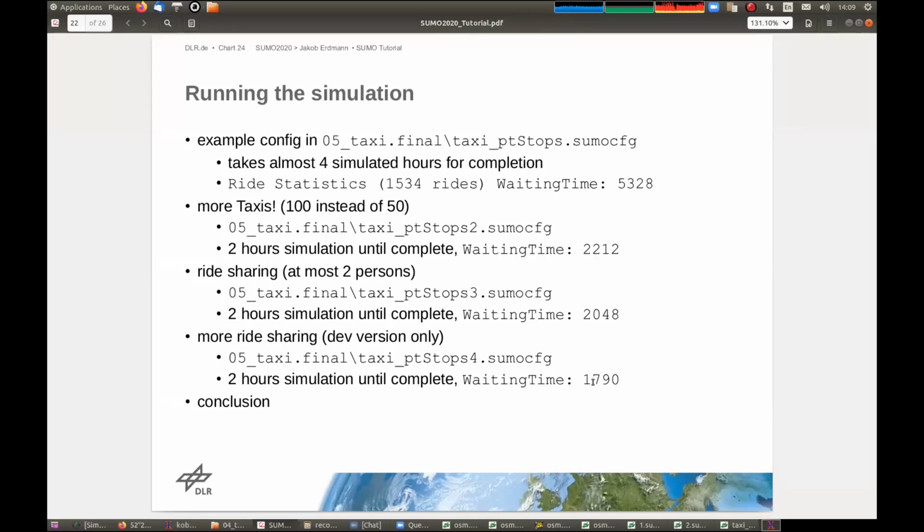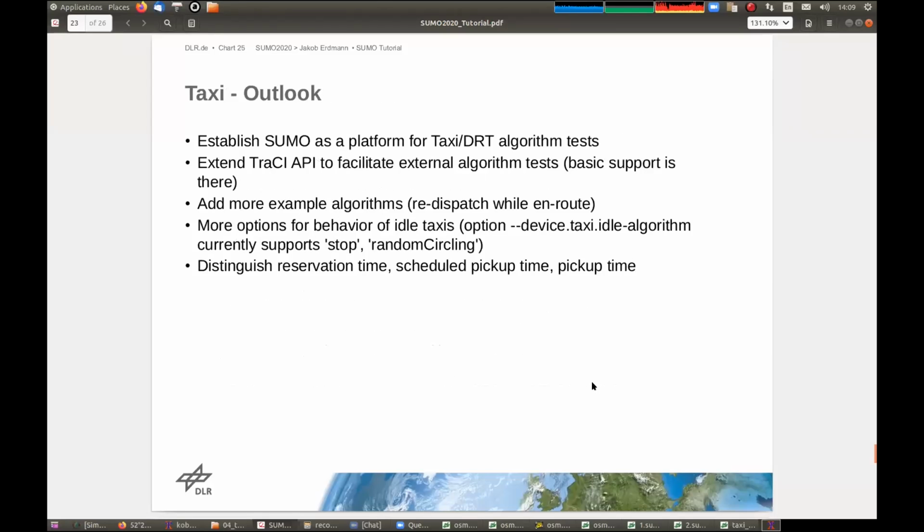But all this you can do now with SUMO, and I'm very excited about the future of taxi simulation, because we do want to establish SUMO as a platform for this kind of algorithm test. And SUMO already gives you baseline algorithms now that you can run your own algorithms in comparison to. One feature that is currently lacking is to redispatch taxis while they're already en route to service a request. Right now, the ride sharing has to happen before the request is started.